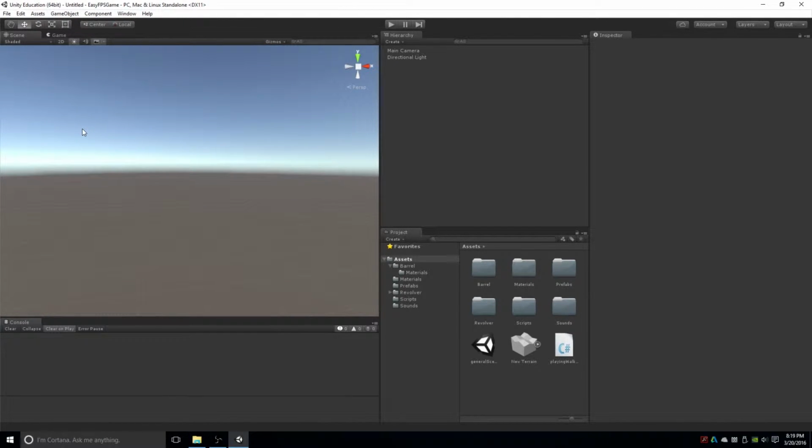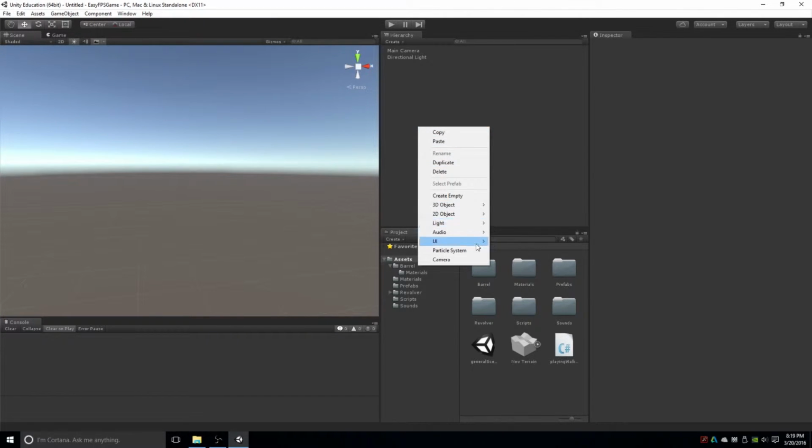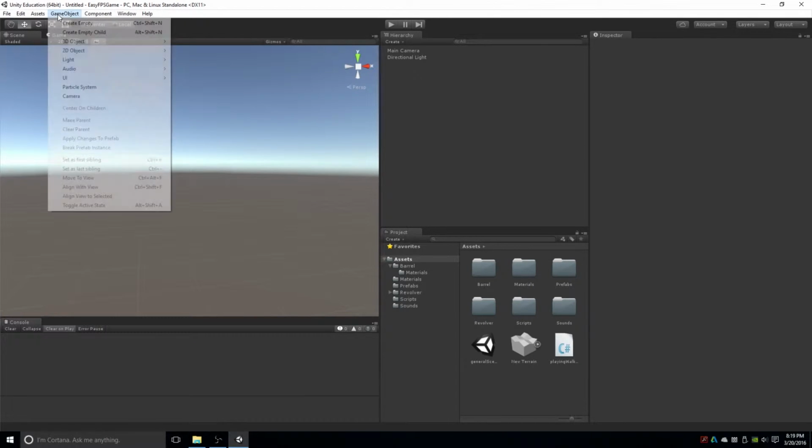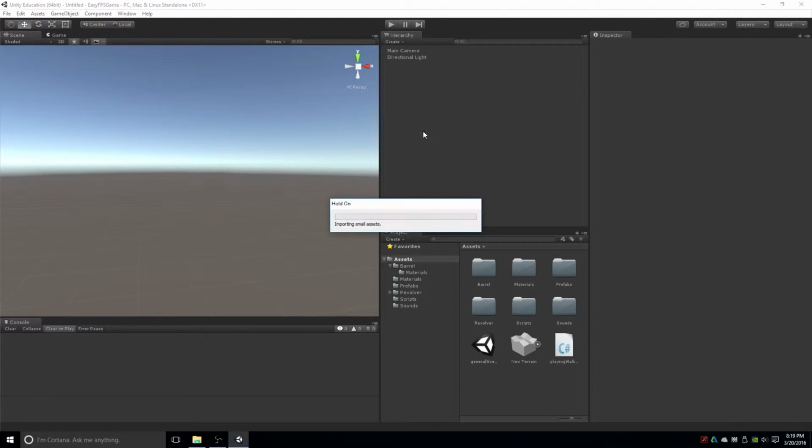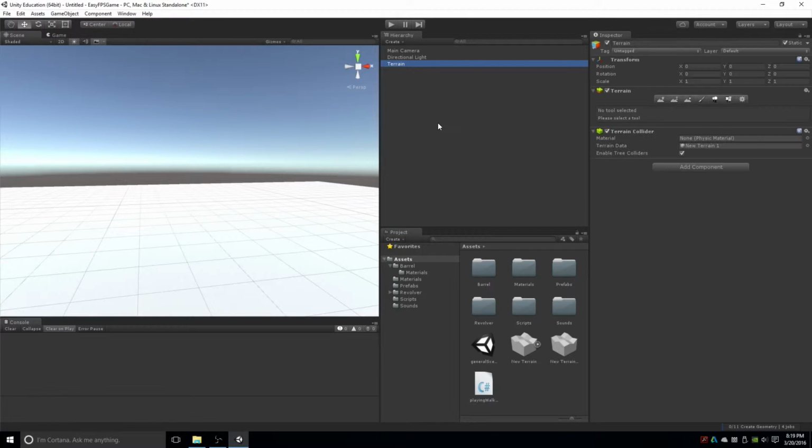So we need something to walk on. We need some environment. We need some level to interact with. One thing that's common in 3D games is to use terrain. You can add terrain in a couple different ways. My personal favorite, just because it's easier, is in the hierarchy, you can just right click and this will bring up a drop down. You can go to 3D object and then hit terrain right there. The other way to do it is you can come up here to GameObject and then 3D Object and then Terrain once again. It's thinking a little bit, so give it a second, and there we go.